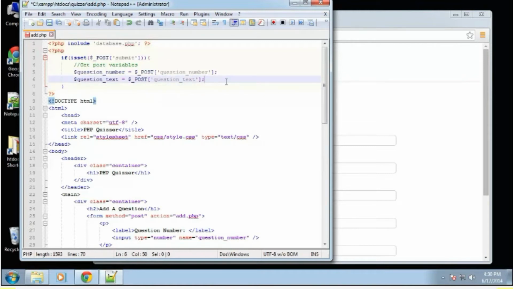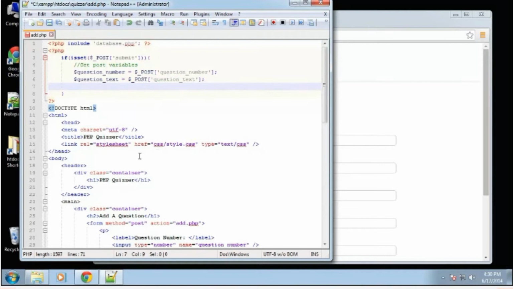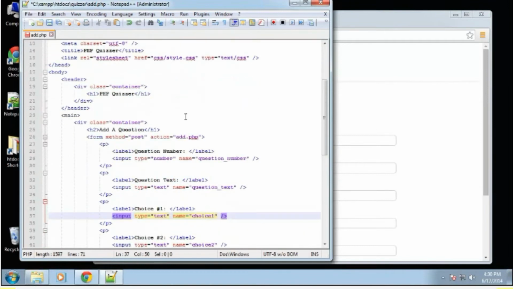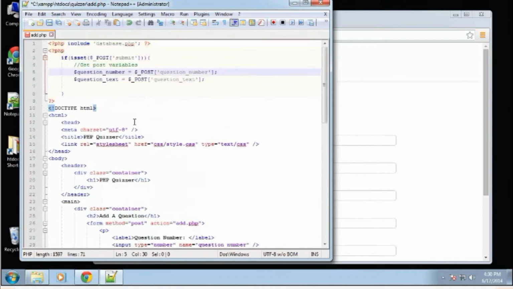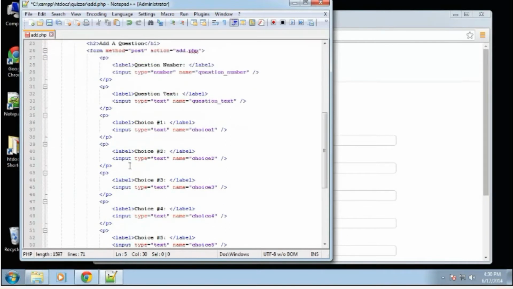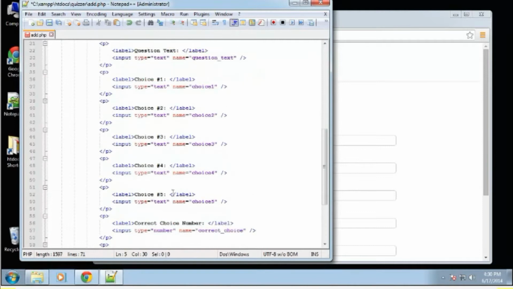Now we still have all the choices, and there's a few ways you could do this. You could take each choice and assign them to a single variable like we're doing with these, but you may have problems when you go to insert that information in the database, for instance if choice 5 isn't filled out. What I'm going to do in this situation is create an array called choices, and I'm going to add each of these to the array, as long as they're filled out.